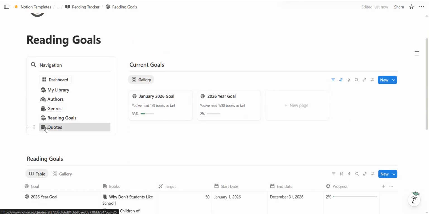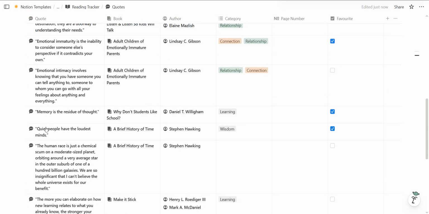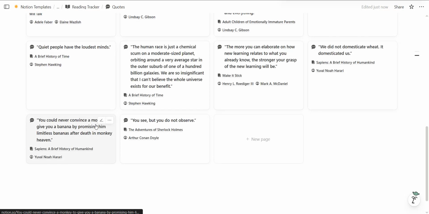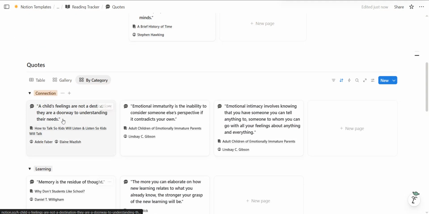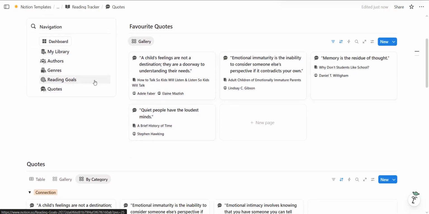We have quotes: the name of the quote, the book, the author, categories of the quote, page number. We type in the page number in the book where we have read the quote. We have gallery view of the quotes. We have by category, connection, learning. These are favorite quotes. This was the reading tracker.